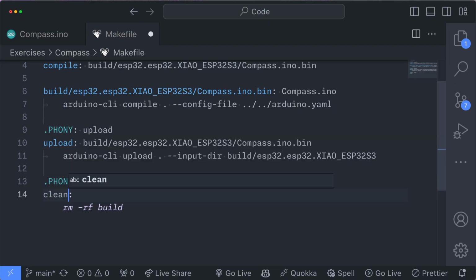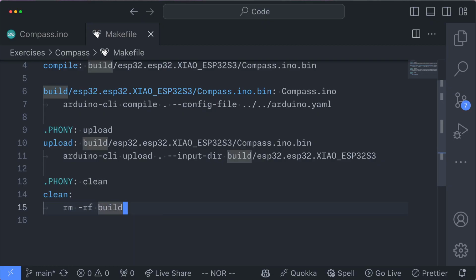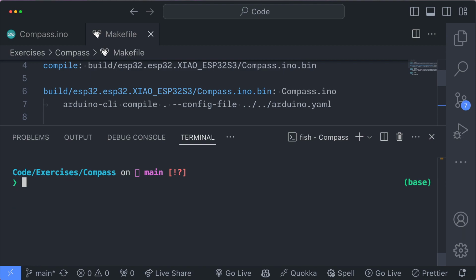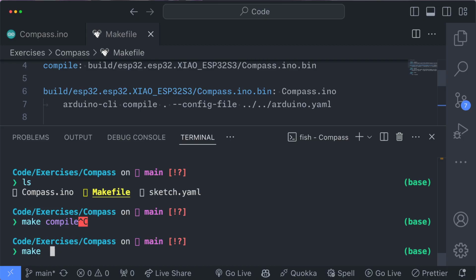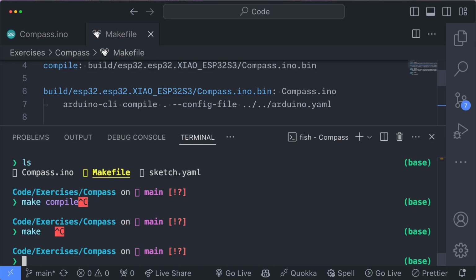So what should clean do? Well, that's pretty much what it should do. Whenever you call make clean, it'll remove everything in the build directory. So if I type ls, we have a build directory. If I call make clean, it runs the command to remove the build directory, and now the build directory is gone. So I'd have to call make compile to remake the binary, or I could just call make without any arguments, and it would do the same thing.